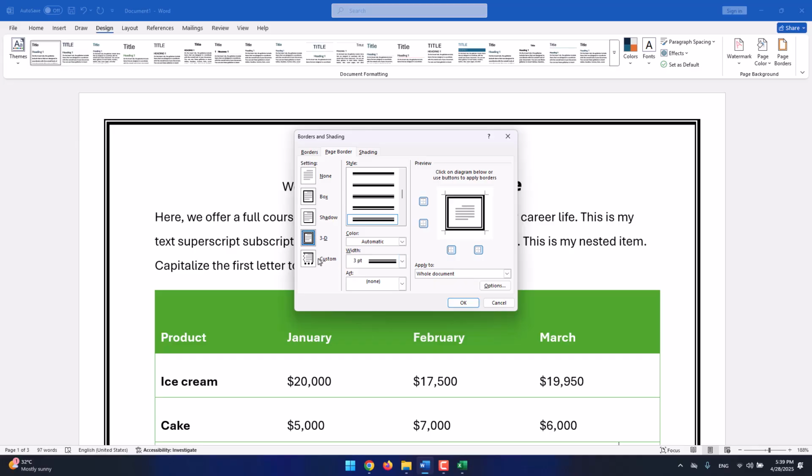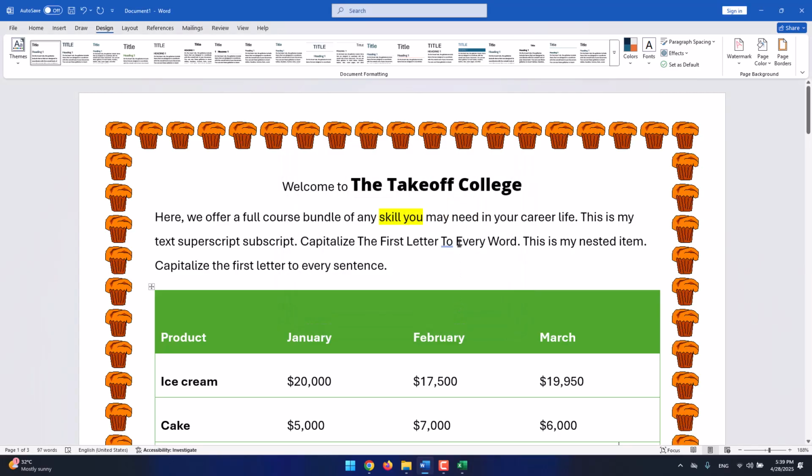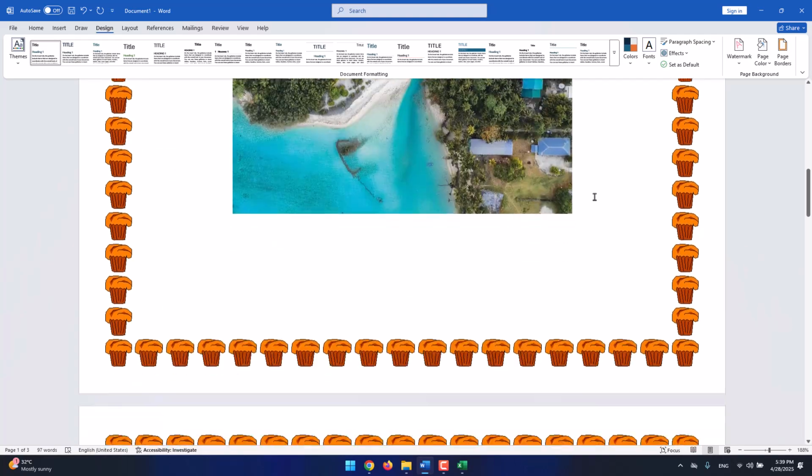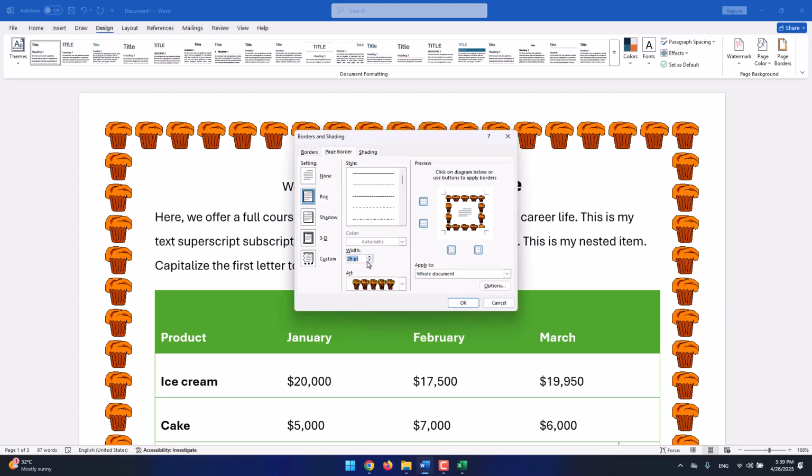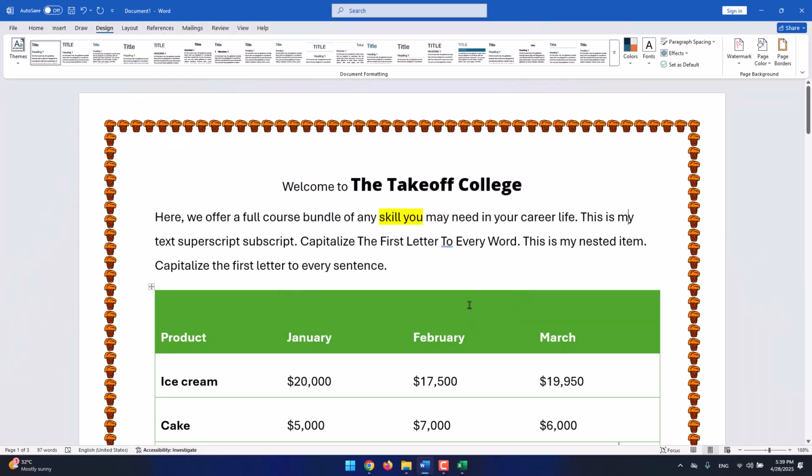And we also have art that we can add to be our borders. So these are the arts or symbols that Microsoft Word provides us with. We can choose any of them, and via width we can change the size of them. So for example, I want this one, I press OK. As you see, I have cupcakes as the border to my document. As I said, we can also change the size by this width setting. So I make them smaller, and as you see, this is how they work.